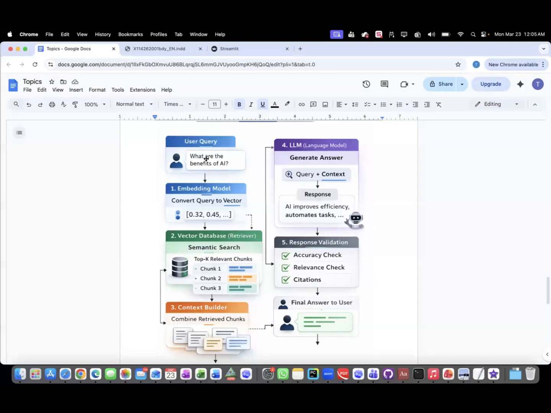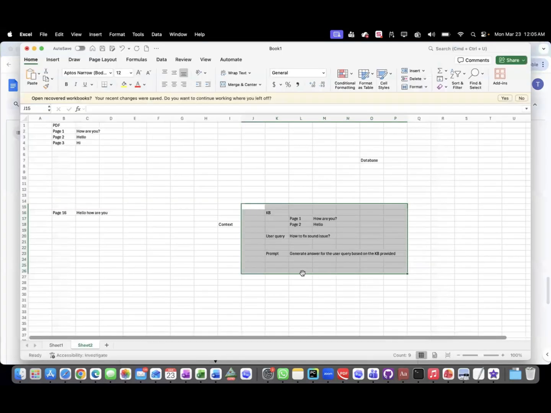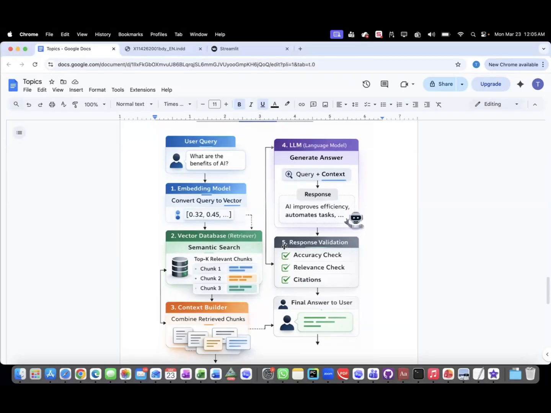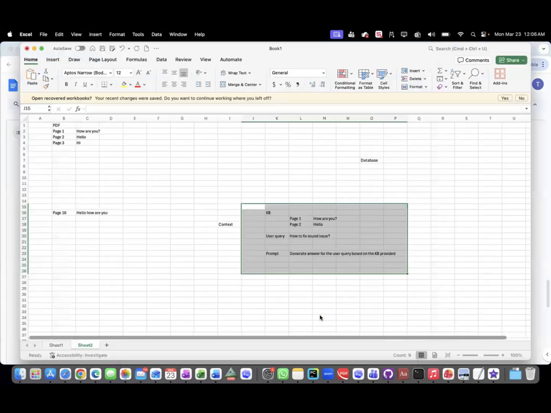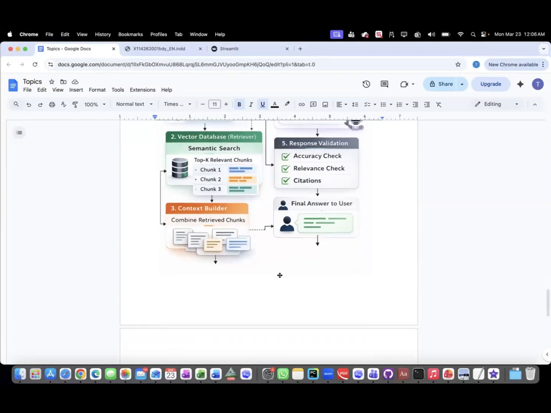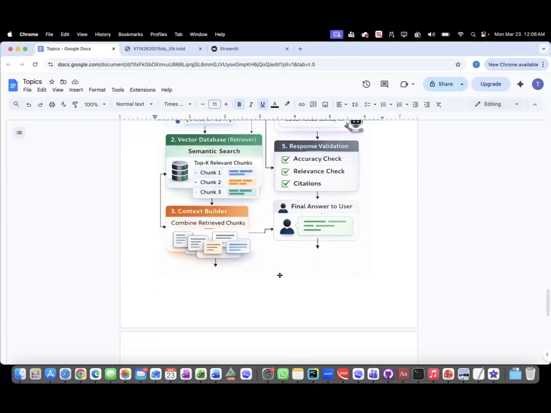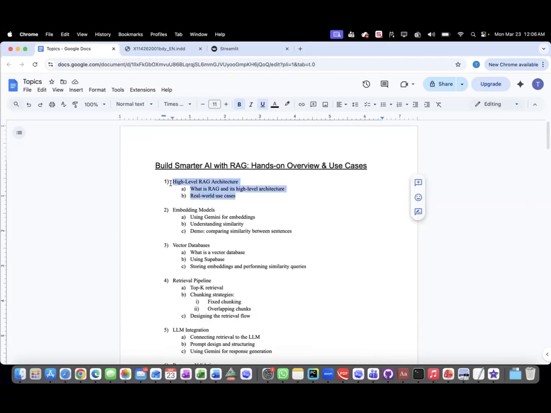So you get a user query, you embed it, find the closest match from the vector database, and build the context. The context builder is nothing but whatever knowledge base you've retrieved from the database, whatever the user query is, and what prompt you want the LLM to act on. We pass that to the LLM. Once the LLM generates the answer, we go through some validation mechanism. It can be LLM as a judge, it can be semantic validation. There are multiple forms of validation. And then we generate the final answer. So this is the RAG architecture at a high level, and we are going to discuss this in detail. So this is completely about this.